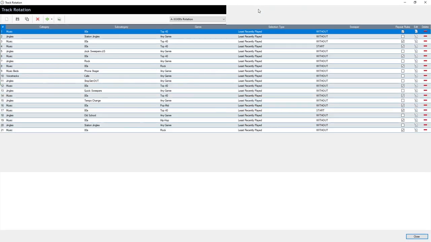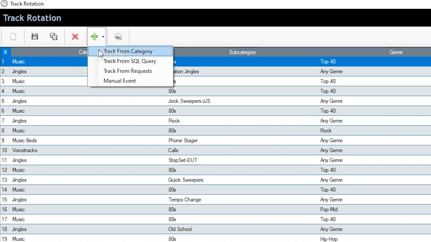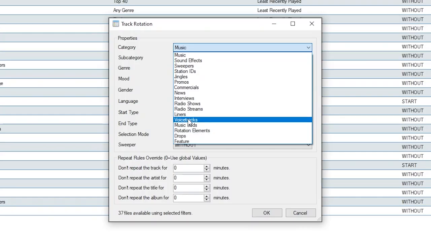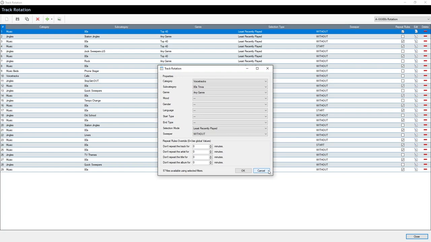And it actually makes it more like a rotation because, as you know, in rotations, you really can't add specific tracks, yet you can add tracks from categories. So if we wanted those voice tracks, 80s trivia, that works brilliantly. And that's the real difference between a rotation and a playlist. But now you could have it all in the Playlist Builder.